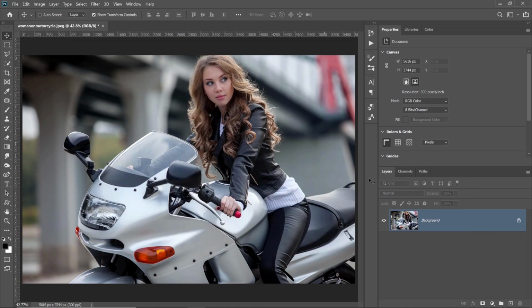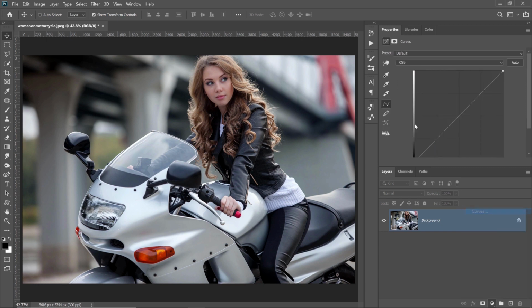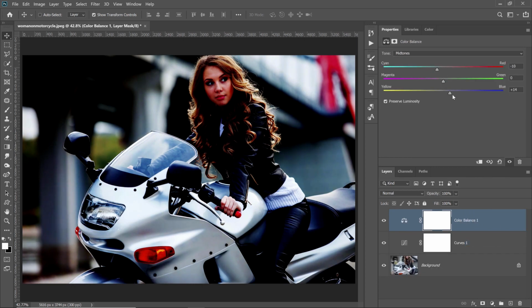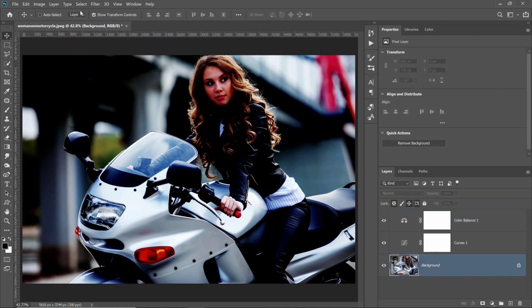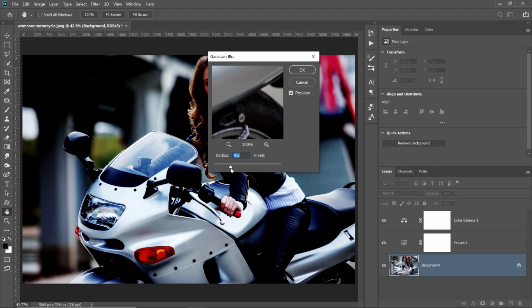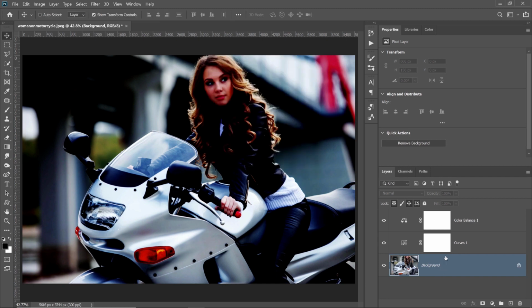Well, the adjustments are not really important. I'm just going to create a few adjustments so that you can see that Photoshop is tracking all this information. I'm just making these adjustments, and I'm also going to apply a filter. So I'll go into Filter, Blur, Gaussian blur. Again, the final look of the image is not important. I just wanted to track these changes.